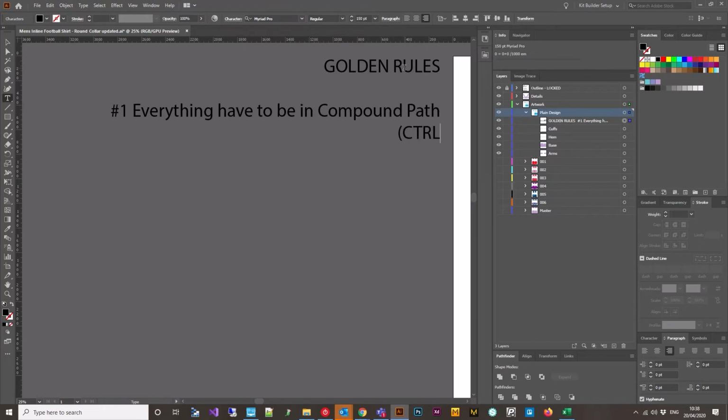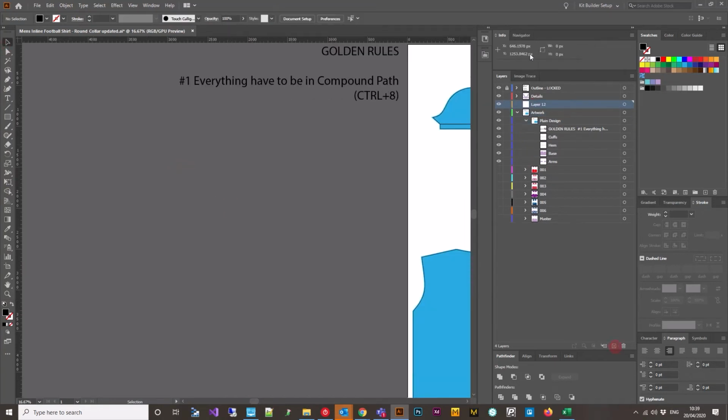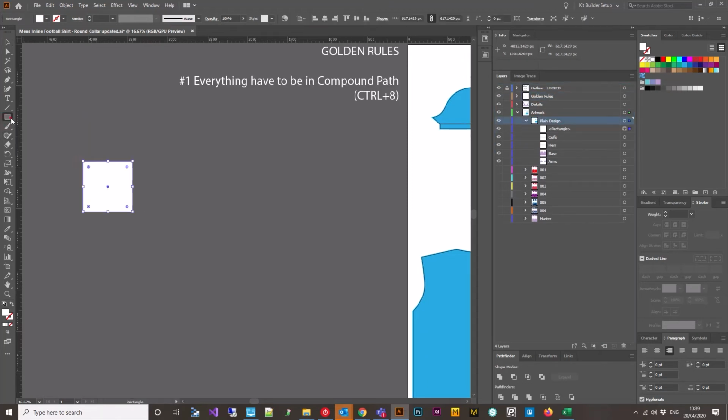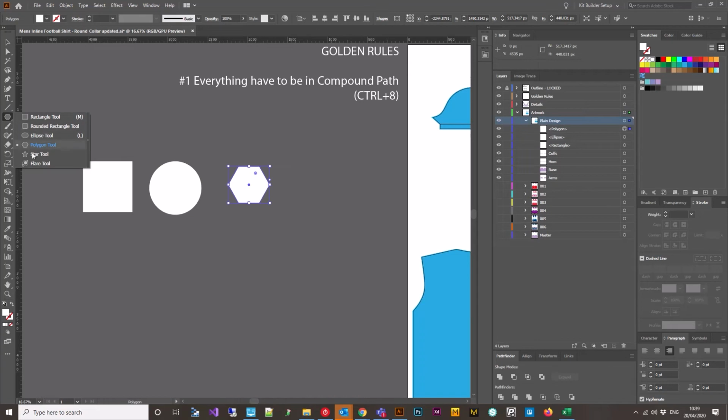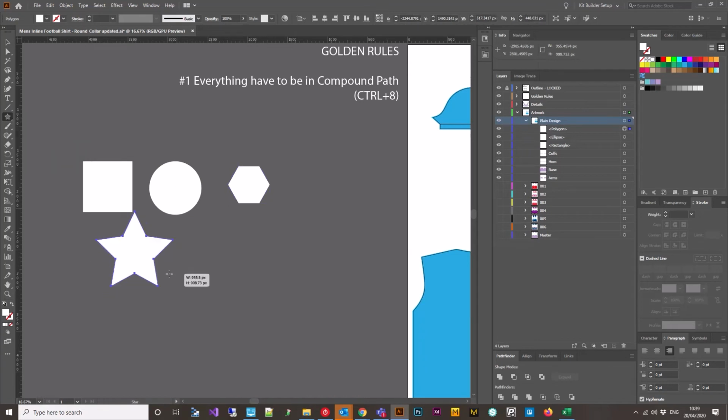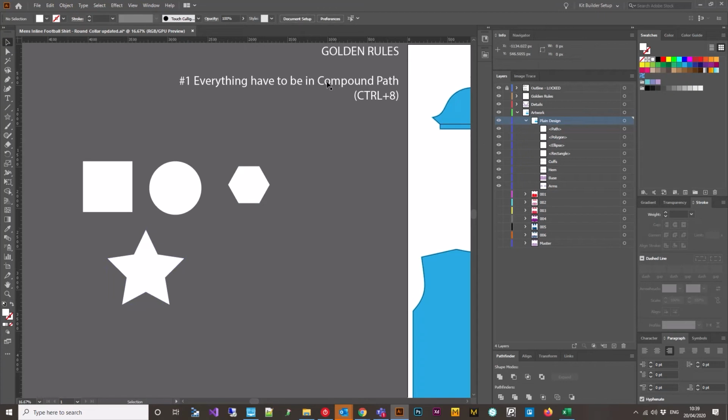A compound path basically is Control 8. Okay, or that's how you create it. Okay, so let me first of all open a new layer, and I'm going to call it golden rules. It's going to put these ones inside. Okay. Every time that you create something in Illustrator, you can see in here, it doesn't matter what I do, it's actually trying to interpret what you are creating. So you're going to have polygons, you're going to have ellipse, you're going to have path, etc. Right? So first golden rule, everything has to be compound path. So if you select something and you press Ctrl 8, you can see it's making a compound path.